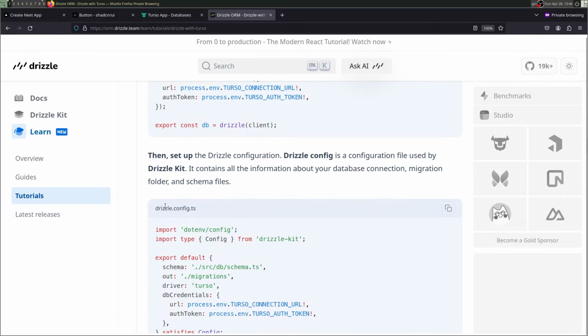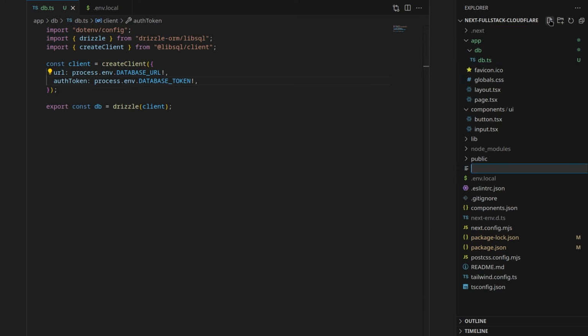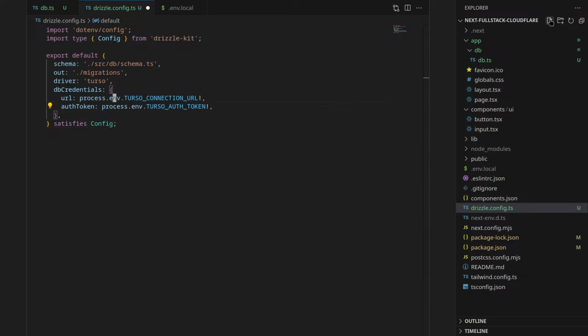After we've done that, we're gonna create a drizzle.config.ts file and add this code inside it. Okay, so create a new file, drizzle.config.ts. And in here, paste our code. What we are going to change here though is our path for the schema file.